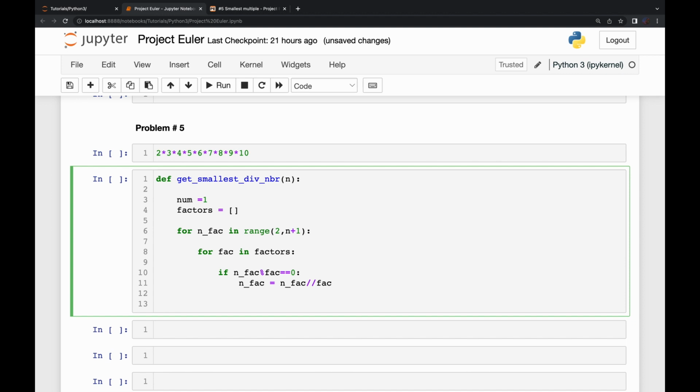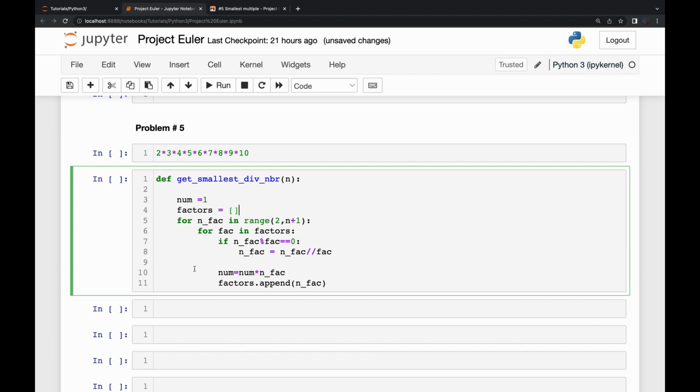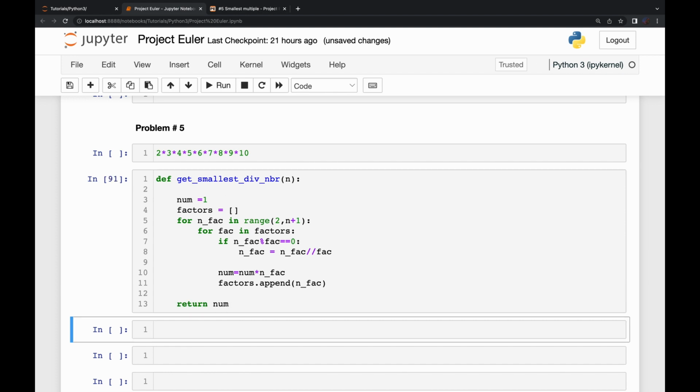And then we can create our number. Our number is equal to number multiplied by new factor. And then you have to keep track of factors, so append the new factor. I'll remove this space here. Now I think that's it. Now we can return this number. That's all we want.